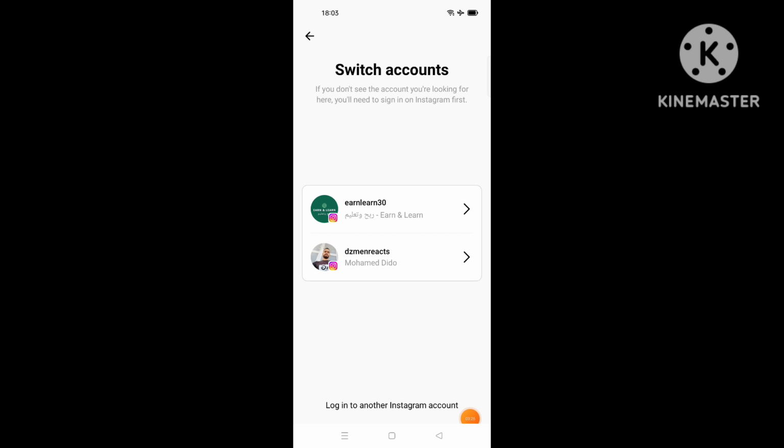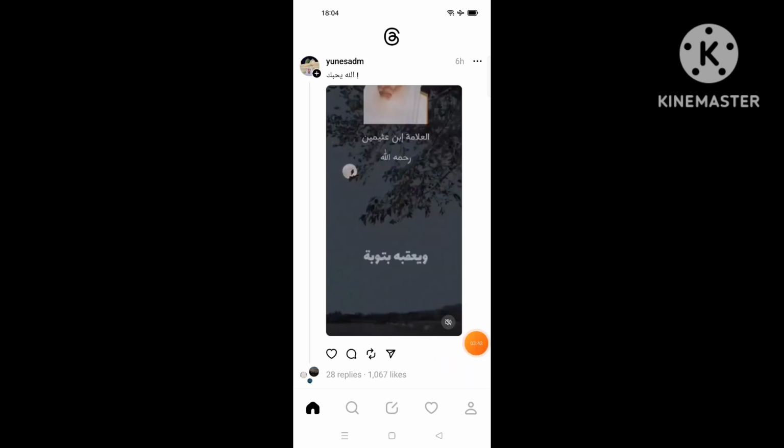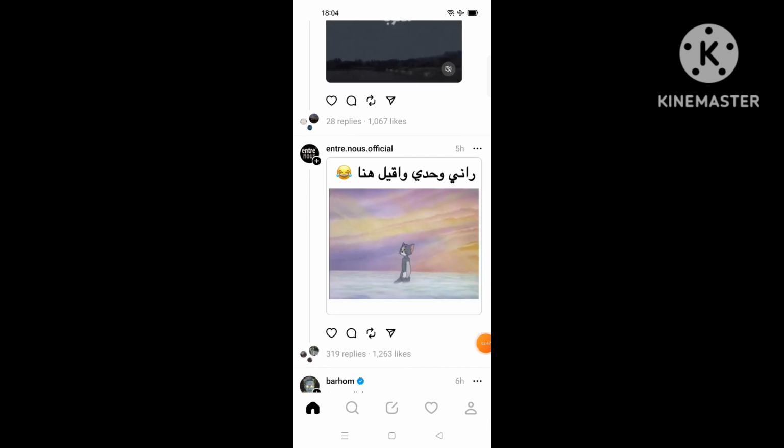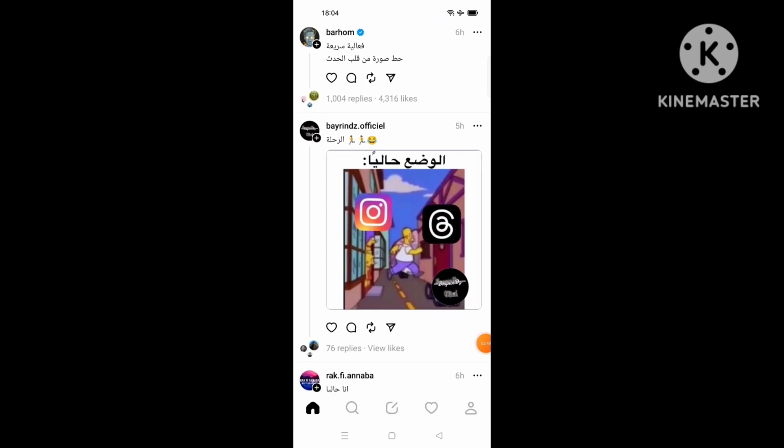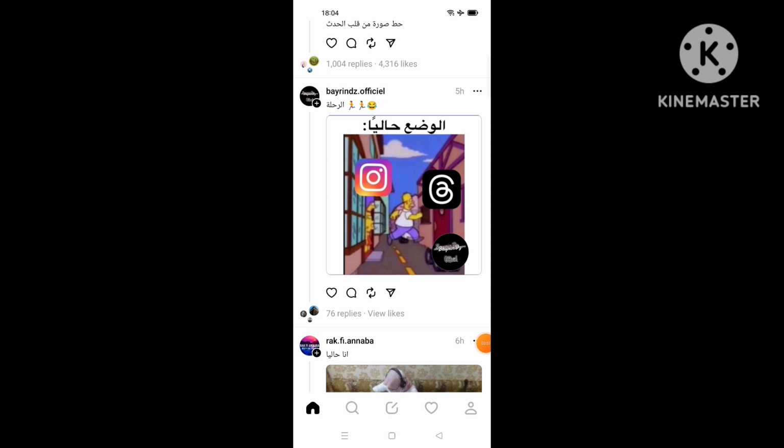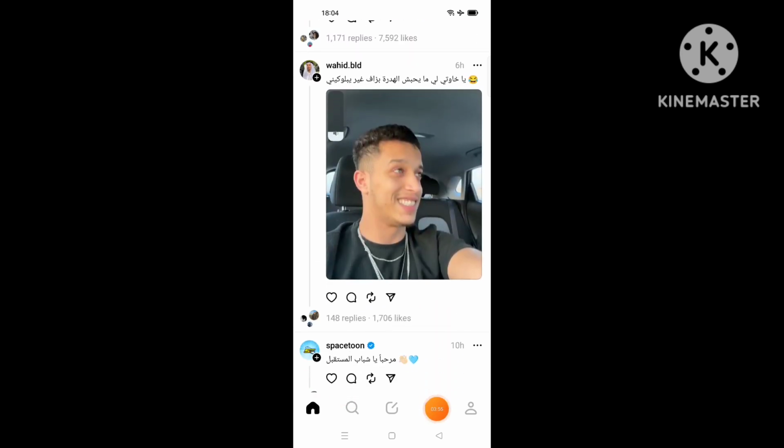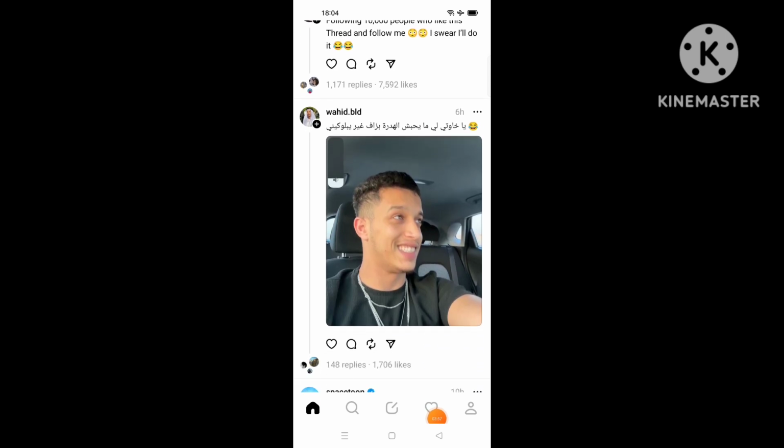So here, you switch your account. For example, you want to choose this account to use Threads from your page on Instagram like this. Now it takes you directly to the page. As you see here, when you open the Threads app, it shows you posts from all your followers and all the Threads users on this app. Here is the official page of the app.